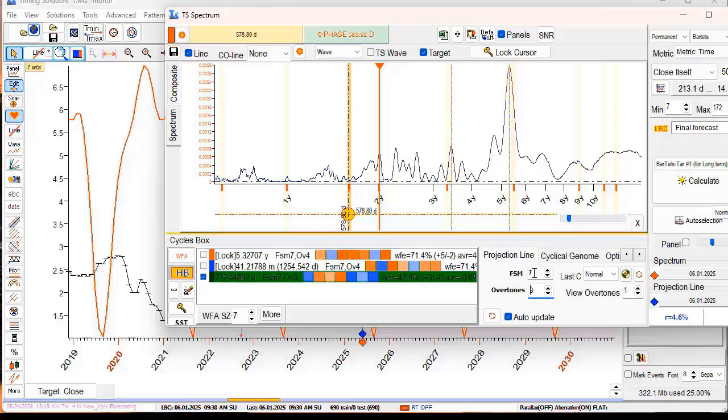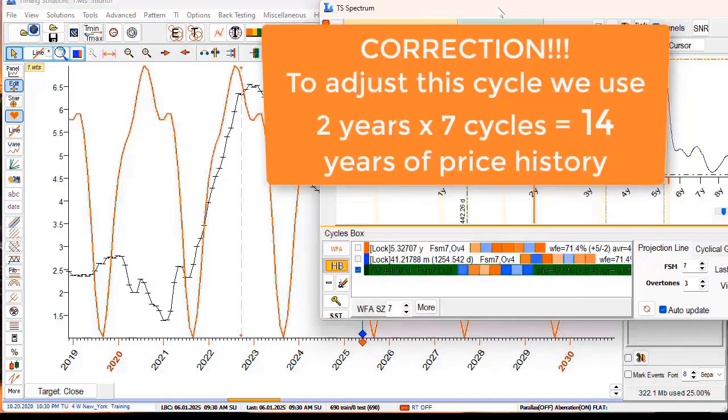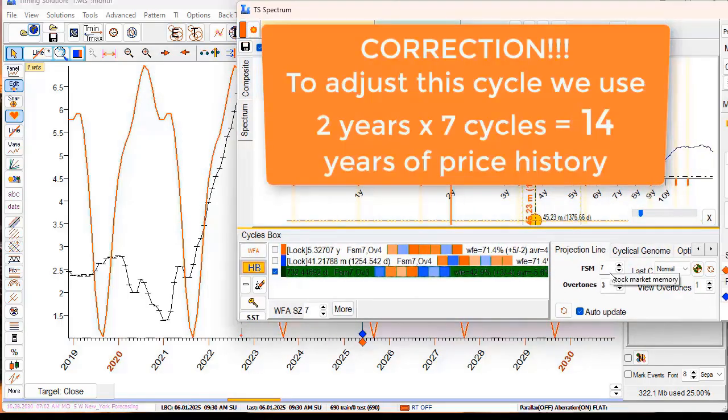Actually, it's unclear because annual cycles change, and sometimes it's better to use not all available price history, but some amount of years. It depends on the cycle. So this is the parameter FSM: how many cycles we use to calculate and adjust the projection line based on this cycle. For example, in this case, this is a 2-year cycle. We use FSM 7. So to adjust this projection line here, we use 2 multiplied by 7 years.